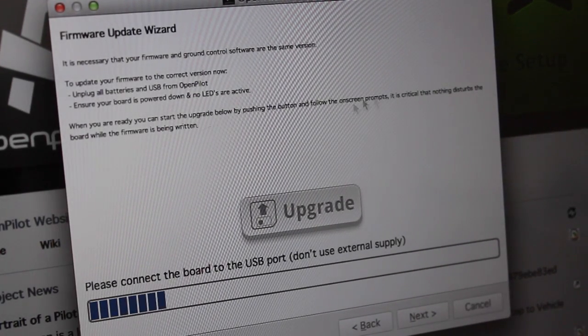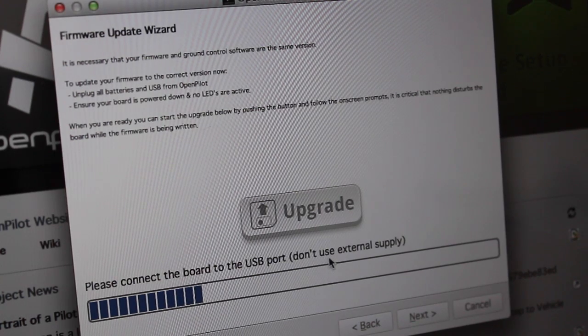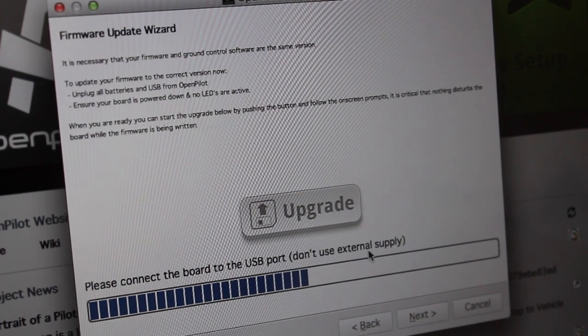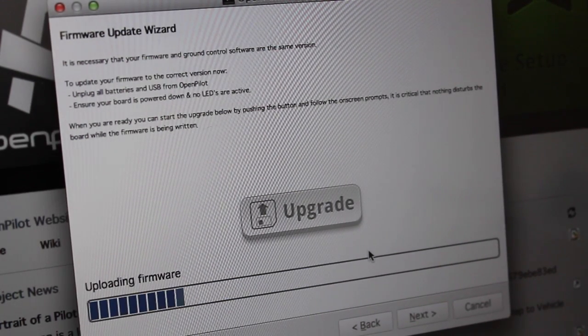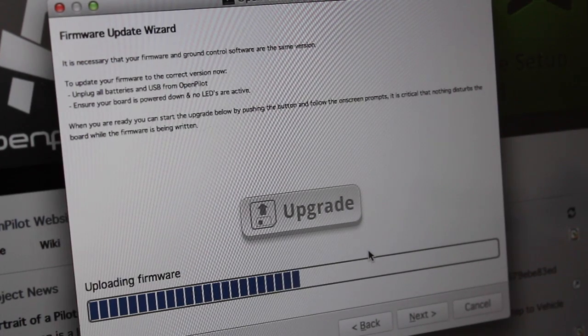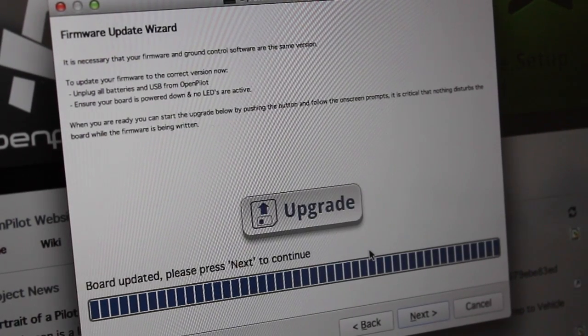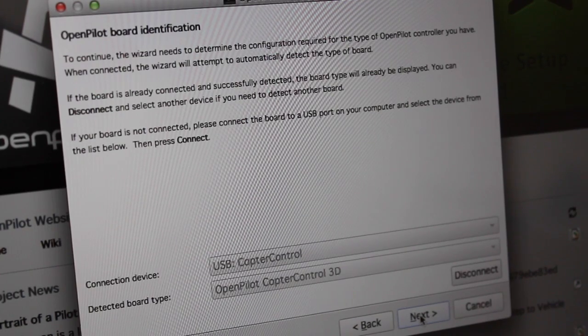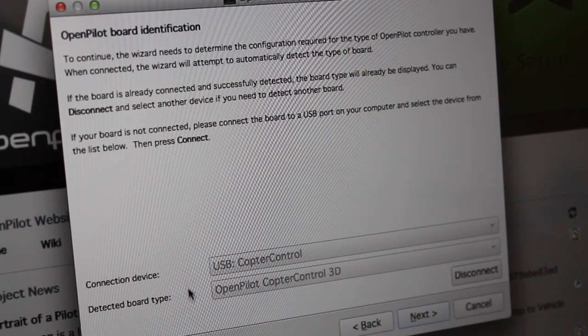Now you can see it says please connect the board to the USB port. Make sure your battery's not connected. I've powered up the board. Now you can see the firmware is being uploaded. Tells me the board is updated, so I'm going to click next to continue. And then it's detecting the type of connection.